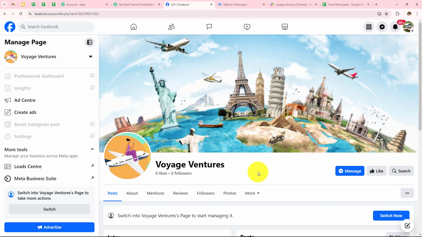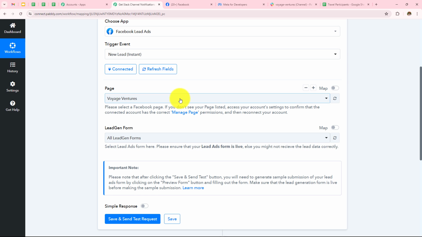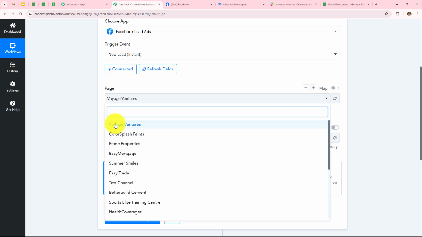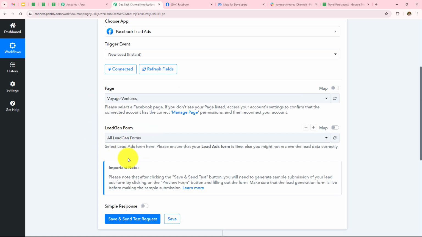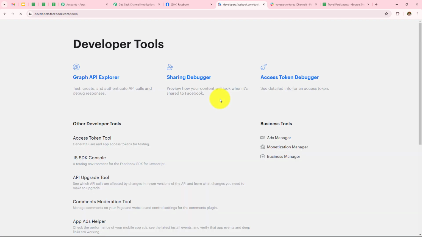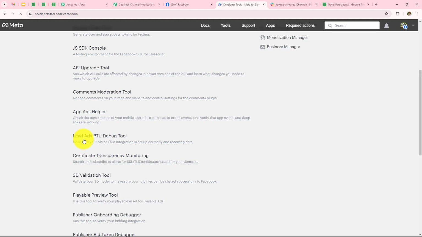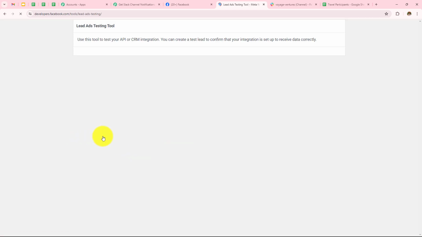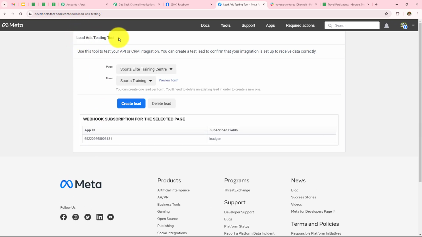I want to run all the advertisements with the help of this page. So over here, let's go back and select the page as Voyage Ventures, which is already selected. And here we need to select the form which we'll be running. So for this, let me take you to Meta for Developers. This is the app dashboard of Meta for Developers, and over here you can see all the options. Here you need to click on More. Click on Tools, and if you scroll down, here you can find Lead Ads Testing Tool. Click on this, and it has taken us to the Lead Ads Testing Tool.